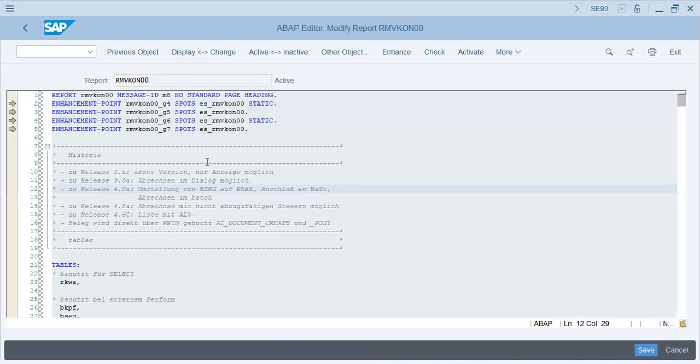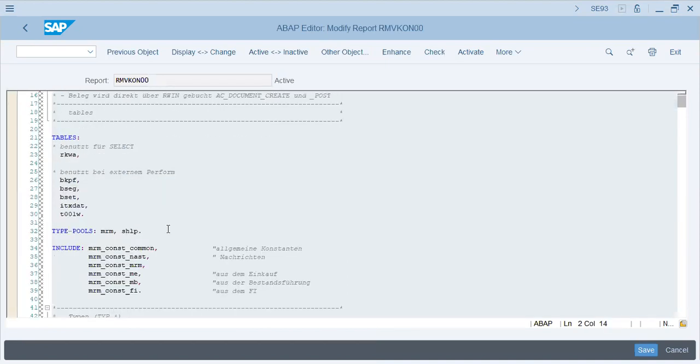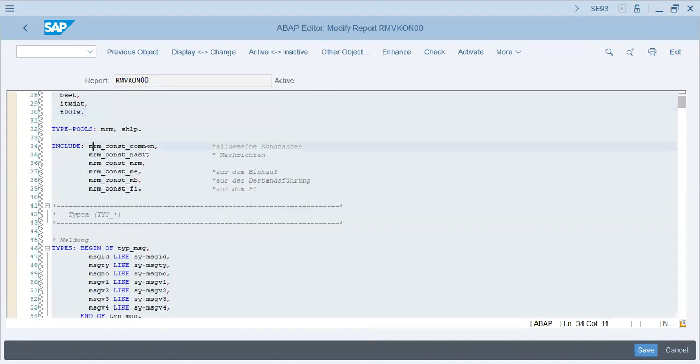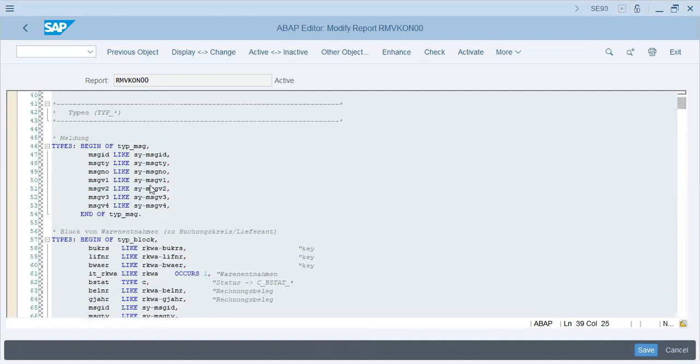Okay, now you can see there are enhancements. We will also see the enhancements later on. Tables which are included in this program are, this is how you can see in one transaction how many tables are being used. And there are also include programs. Include programs again are for this consignment T code, and multiple programs have been included over here.